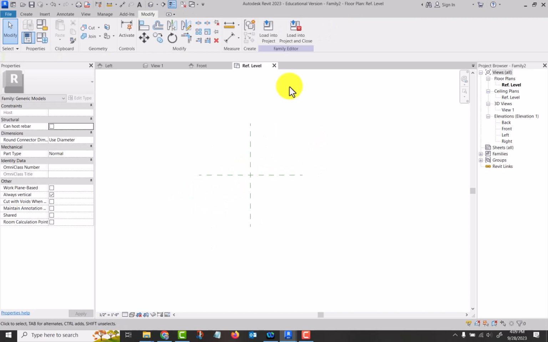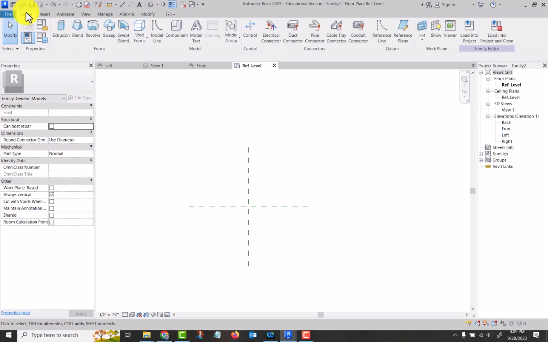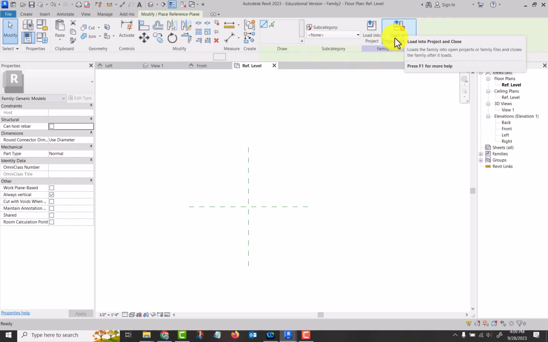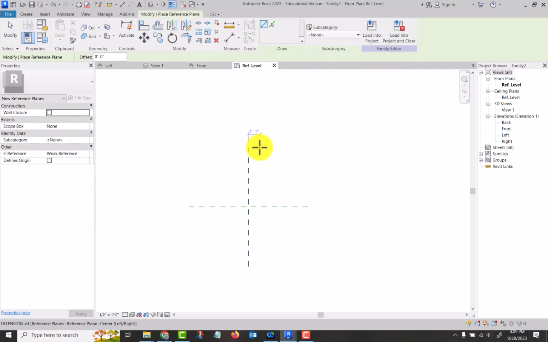So we're at our reference level here, and we've got a couple of reference planes. So we're going to put some more reference planes in, because you need reference planes in how you create your models, the families that you're going to build. So on the Create panel, I come over here, reference line and reference plane. All right, and so let's come over here and draw one parallel there. And we'll do another one over here.